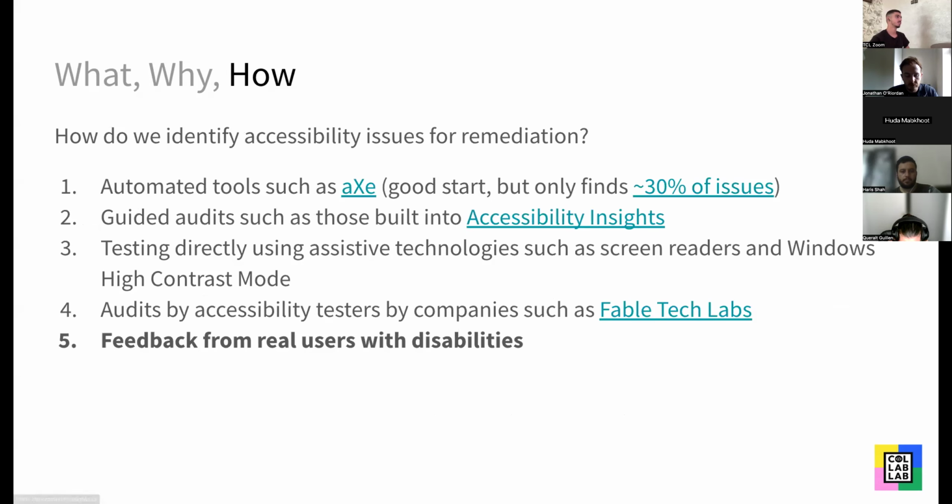let's move on. And this is how we identify accessibility issues. So there are many tools to check for accessibility issues in your website. We have some automated tools such as Axe. It's a good start, but only finds like 30% of issues. But if you remove 30% of issues, that's also good. And we have guided audits such as those built into Accessibility Insights.